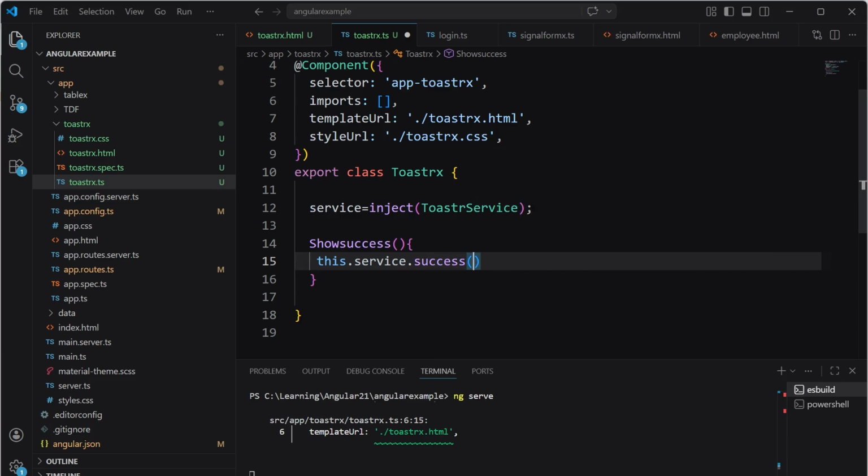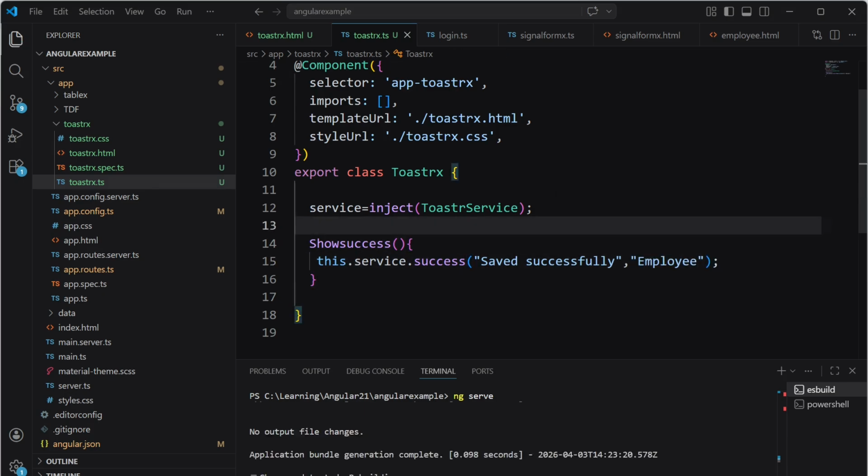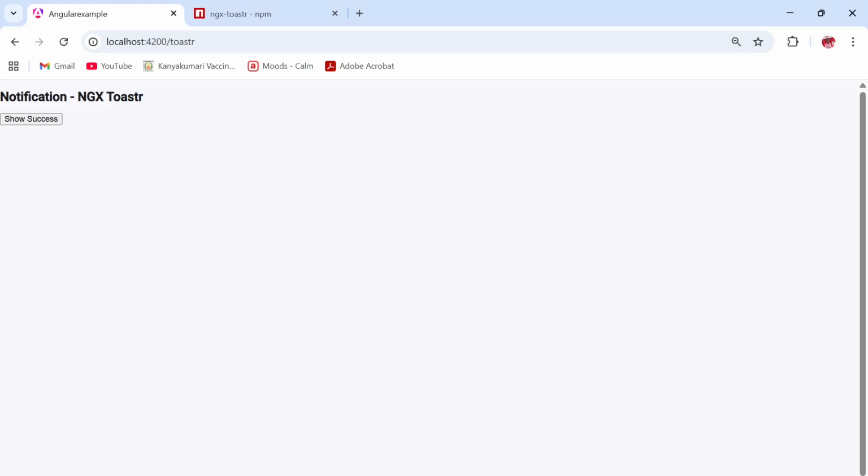Okay. So here we can input the parameters. The first one is our message and then the title. Okay, fine. So next we can verify this one. Once I click the button, see, we are able to see this message. There is a title and a saved successfully message, right?